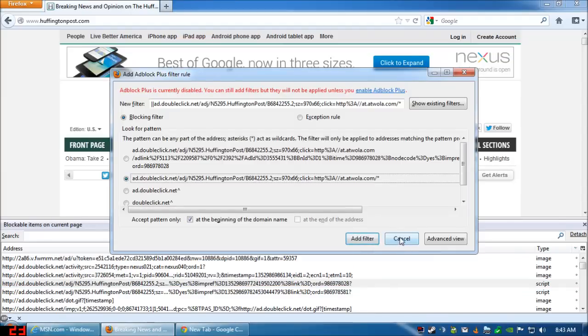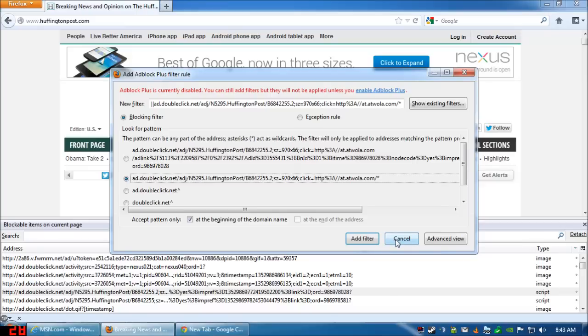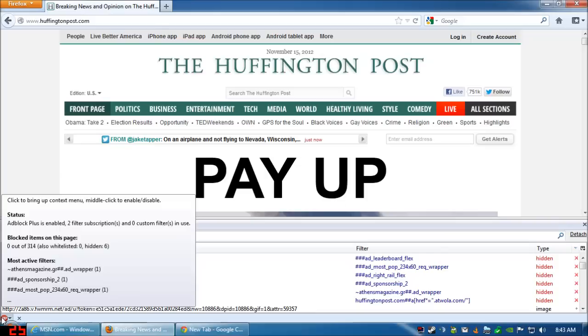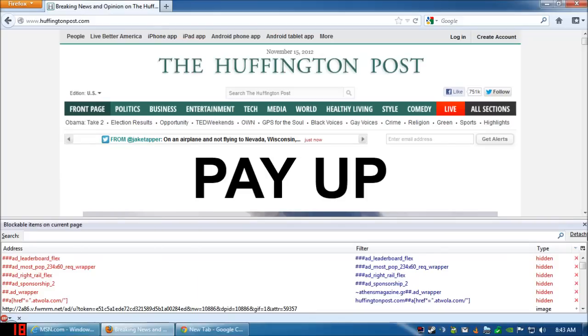And you can add filters here if you want. You can add custom filters depending on what sites. Some sites require very strong filters to get rid of the ads. But for the most part, the list will handle everything for you.